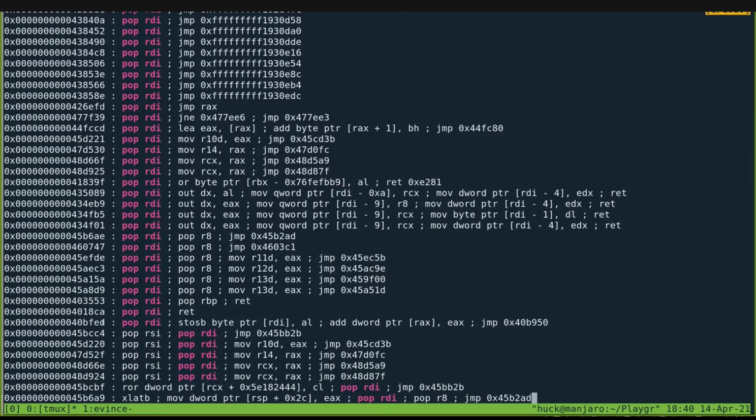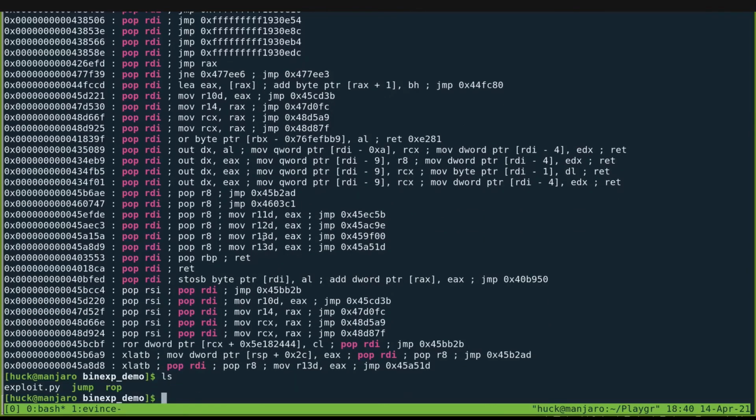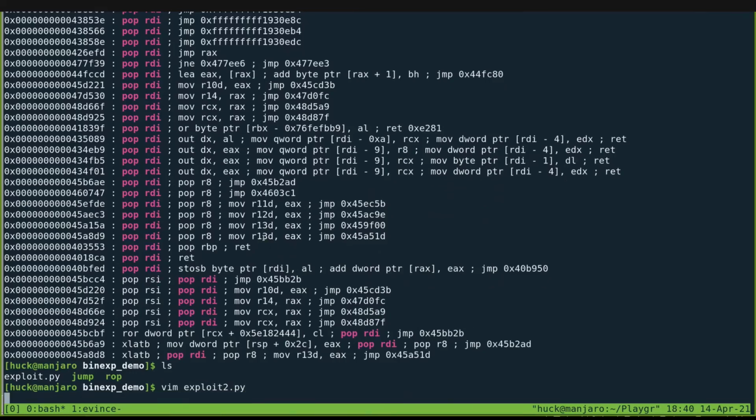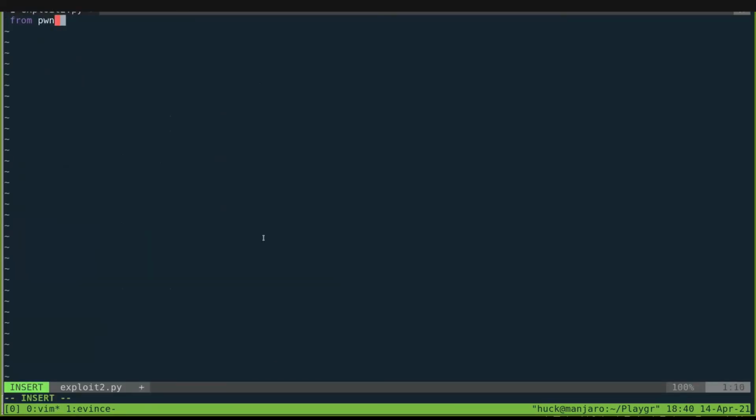So there is a pop rdi ret gadget here at address 0x4018ca. Instead of doing this for each address, I'm just going to do this in Pwn Tools. There's a handy from pwn import *. There's a Pwn Tools module to do this ROP gadget lookup thing for you.